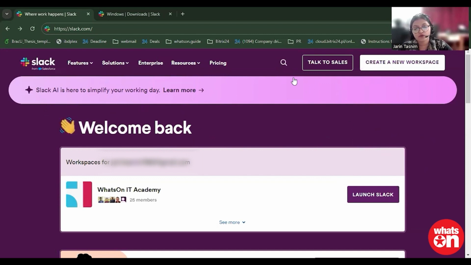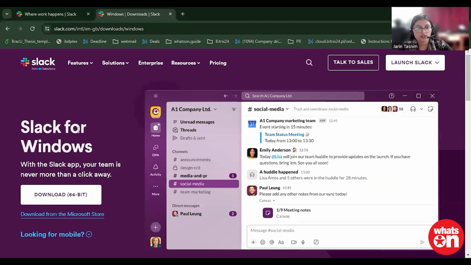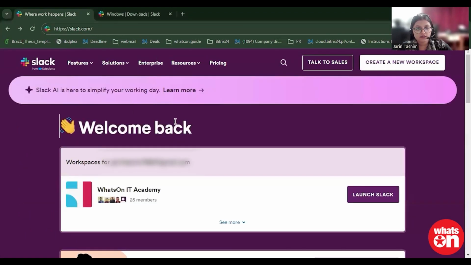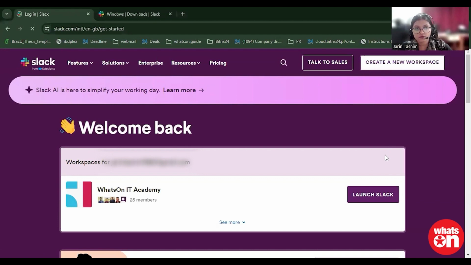If you are new to Slack, the easiest way to start is by going to slack.com. They now have two versions available, one for Android and the other for iPhone. You can also download Slack for Windows, directly from here. I'm going to show you how you can create a new workspace from here.